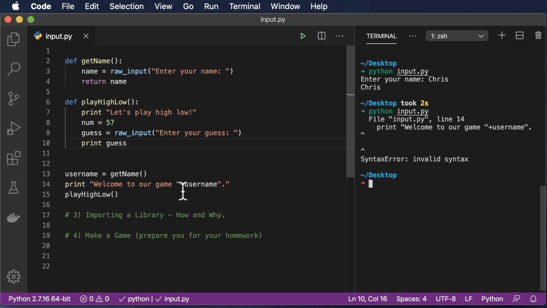And we have an error right here. I forgot to put a plus here to concatenate the period onto the end. So this is pretty common right here. We'll print out a string and then we'll concatenate a variable kind of in the middle. So you always put pluses on both sides.